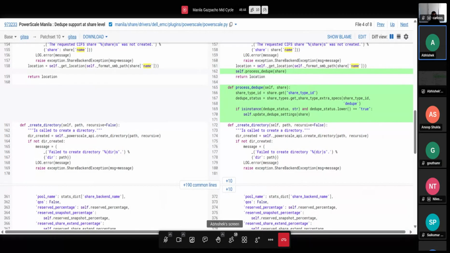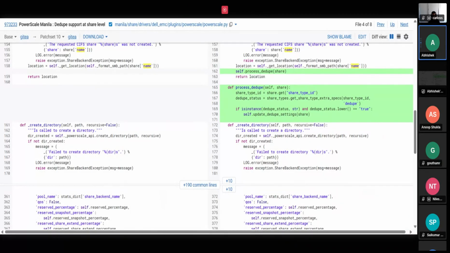Yeah, it is configurable in the extra spec when you are creating the share type. If the customer provides dedupe equal to true, that means the customer is trying to enable deduplication for that particular share only. If the customer doesn't set dedupe, then dedupe will not be set for that share.